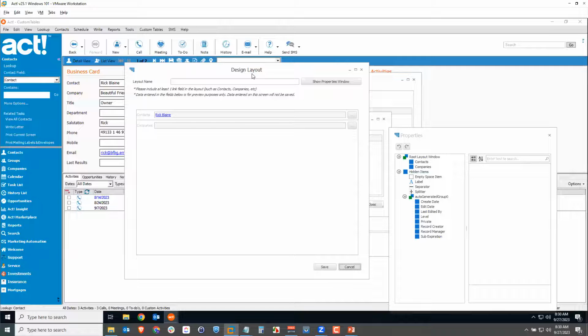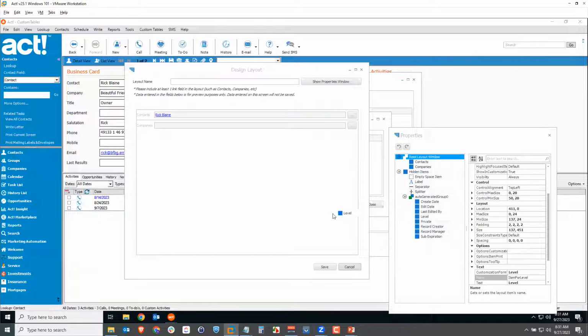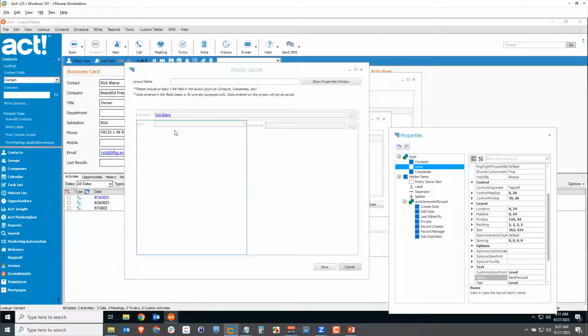We're still going to drag and drop fields from our properties area over to our design window, but you'll see how they behave just a little bit differently here. So on the right, I'm going to look for my level field and my sub expiration field. Those are the two fields I want to add to this layout. So I'm going to click and drag it. And as I drag it on the layout, you'll see that these blue boxes appear to show me where this field will appear once I drop it. So you just have to play around with this to get used to it. It took me a little bit to get comfortable here, but if I drop it here, it's going to put that level field next to the company field.